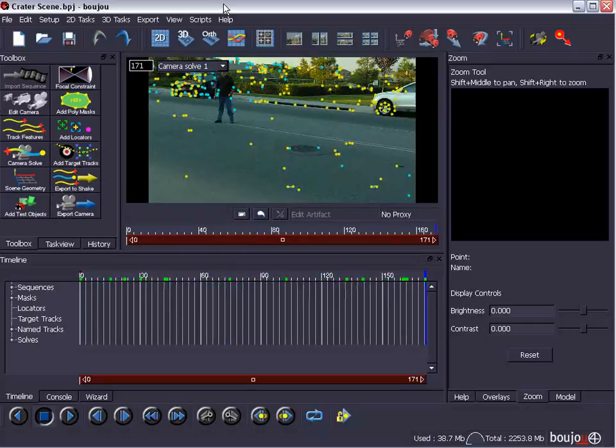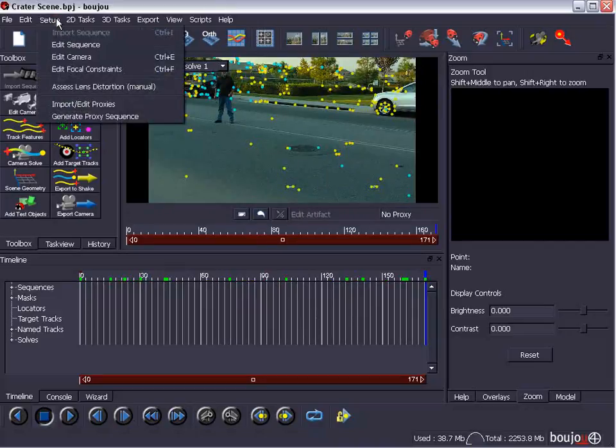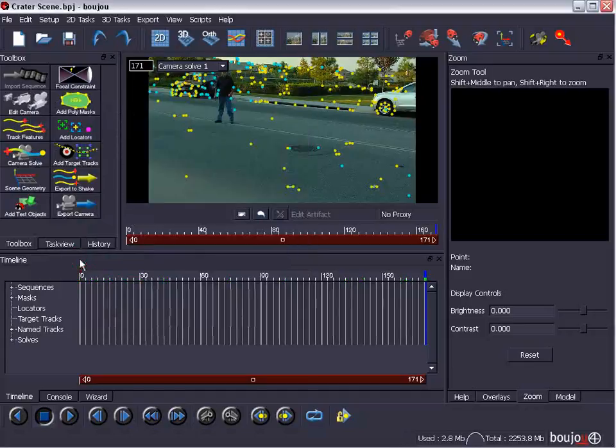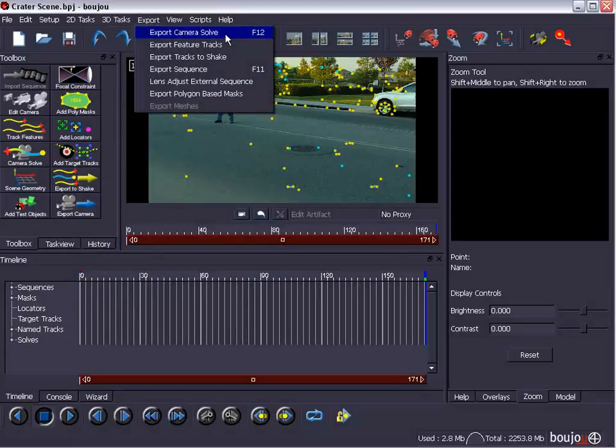Okay, so now we want to export this camera data, but first we need to make sure our sequence is set to the correct frame rate. So we go to Edit Camera, and make sure your frame rate is correct, because when we export the cameras, we want to make sure that that is all in sync with your data. So we're going to go ahead and set it directly to 24 frames per second. Choose OK. Then we can come up here to Export, Export Camera Solve.